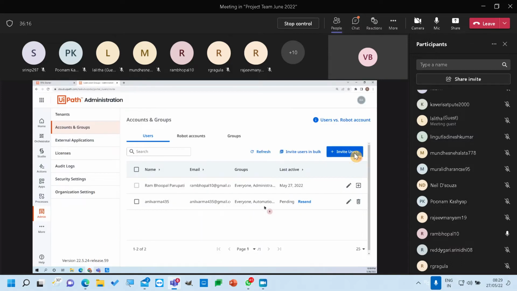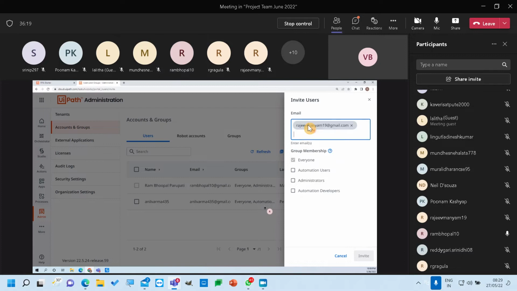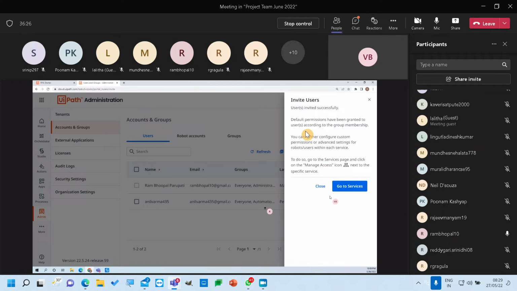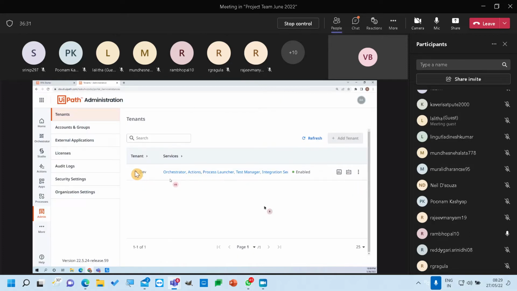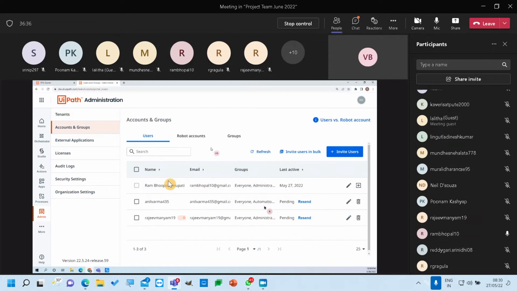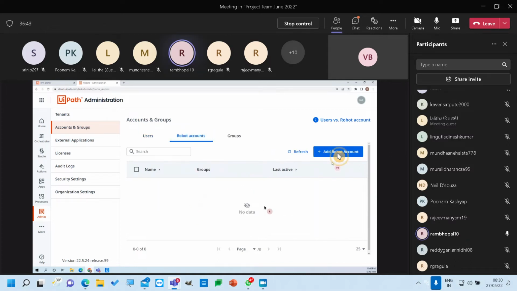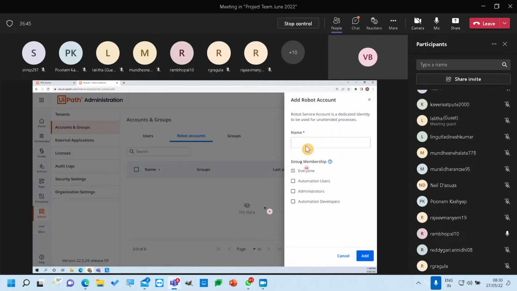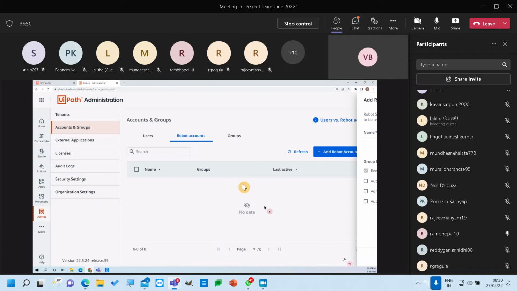So invite users. I will invite him as an administrator. See, there is a difference between administrator and a developer. Invite. You can further configure custom permissions in services. So maybe in services you can give custom permissions, but in here also you can see there are two things that are pending. Okay, so if you want to add any service account, you can also add a robot account. Add a robot account and give a name for it. Okay, so for now this is fine, just leave it.